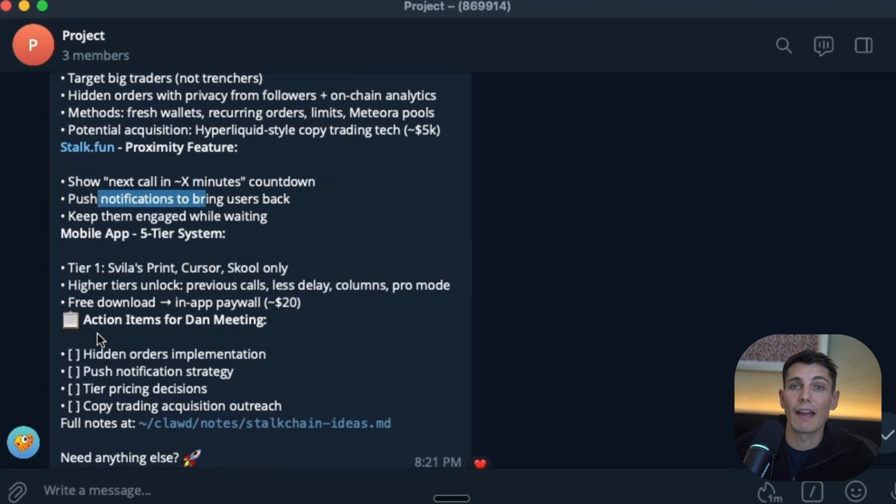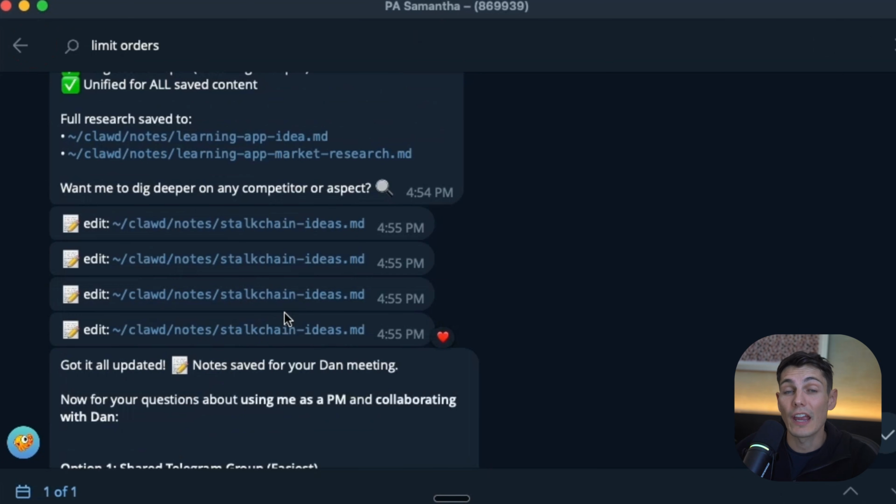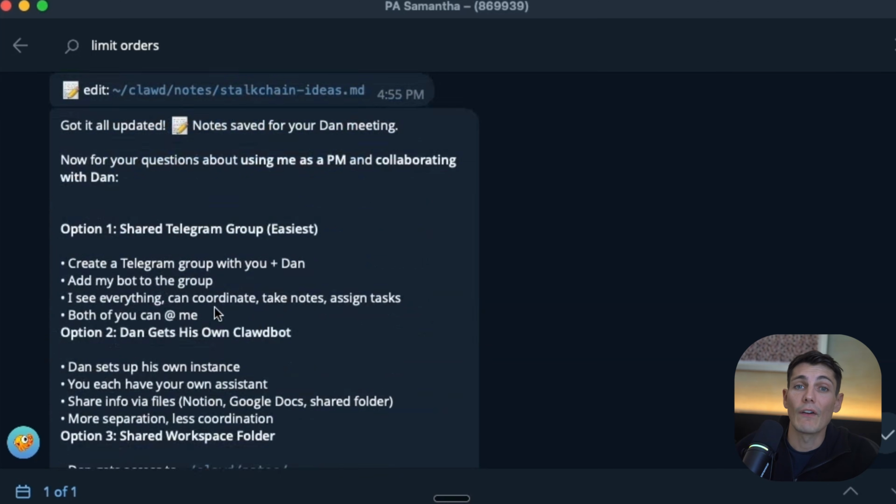Show the next thing. And then I have hidden orders, every action item that I need to see with him in our next meeting. So I don't need to remember all that stuff. I just dump it and it's good. It just saved everything for me, as you can see here with the stockchain idea.md. Now it goes deeper.